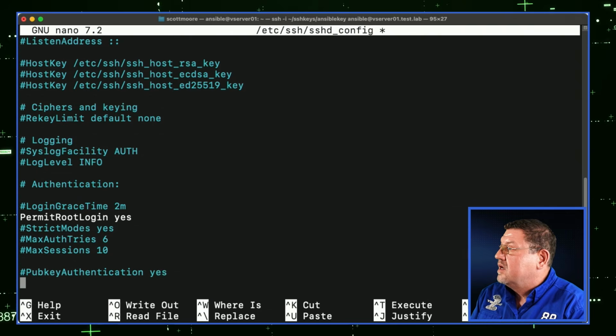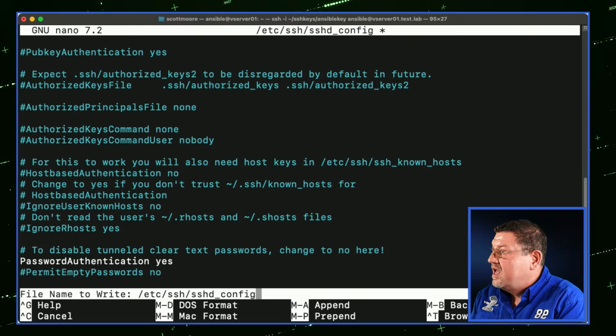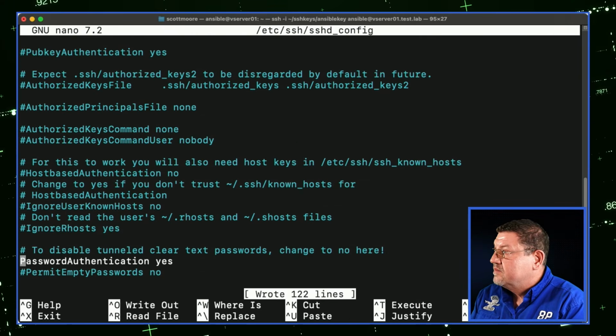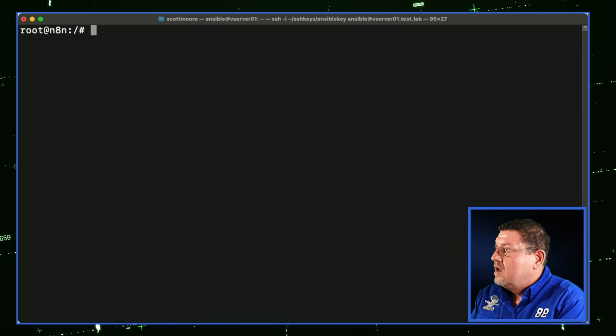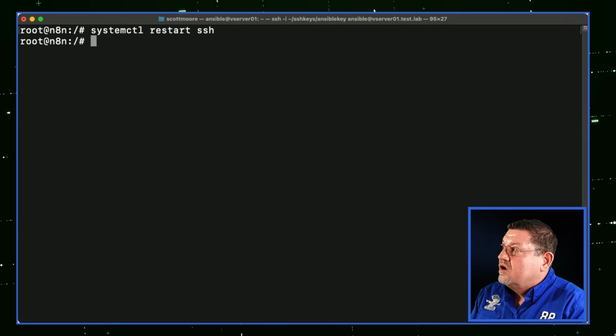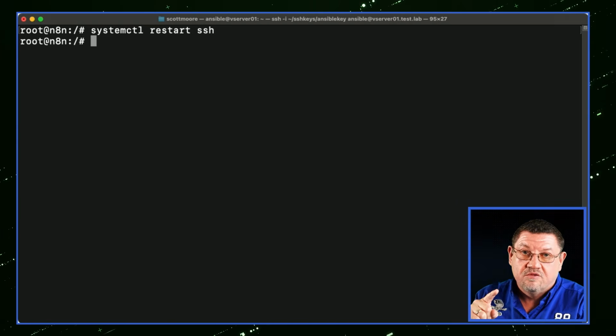And then we're going to come down and find authentication to be yes. We're going to save that. We're going to come out. And then we're going to run systemctl restart ssh. That's pretty much all you got. It should be reset, should allow root access.